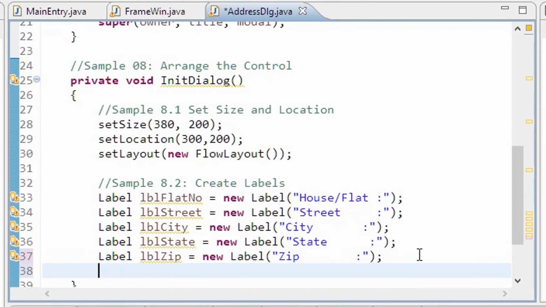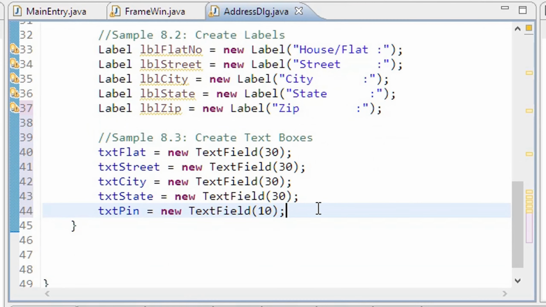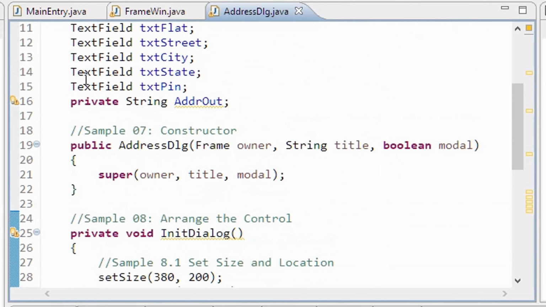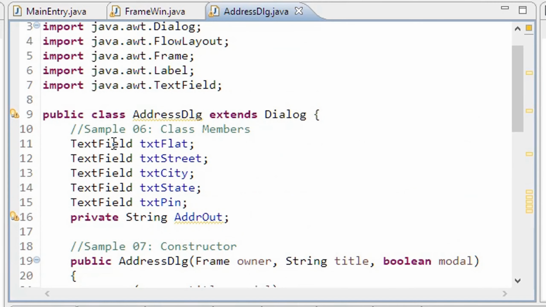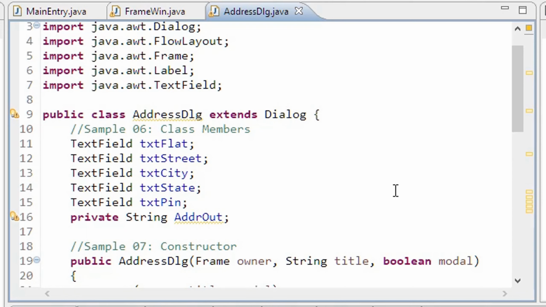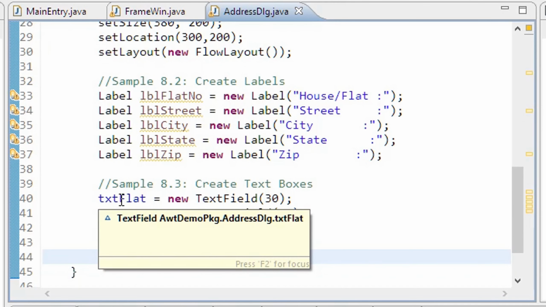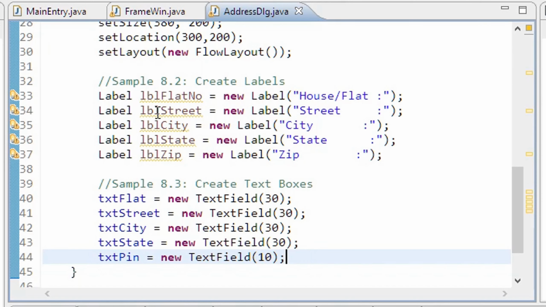Next we create text fields. And if you see, we are creating the components for the dialog. So we need 5 text fields to get input from the user. Then to denote what each text box means, we create a label. So that's why we have 5 labels and 5 text boxes created.